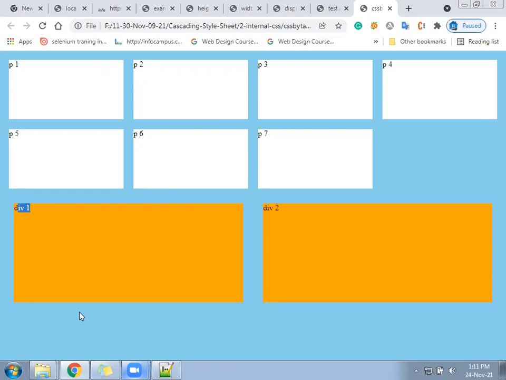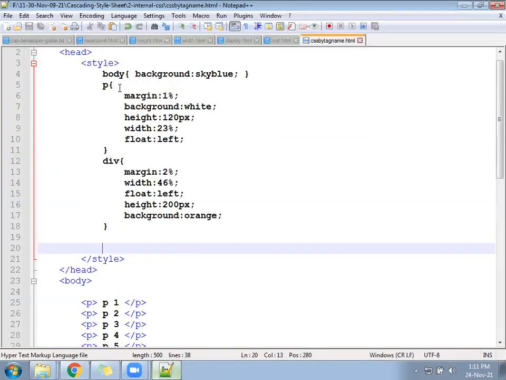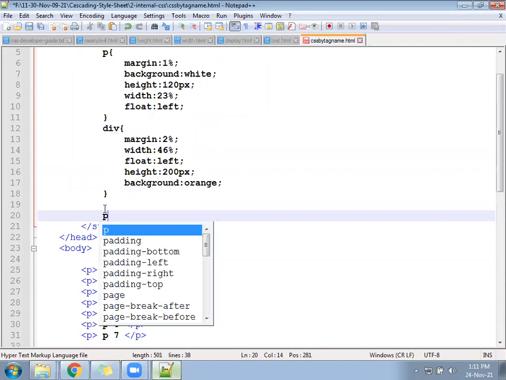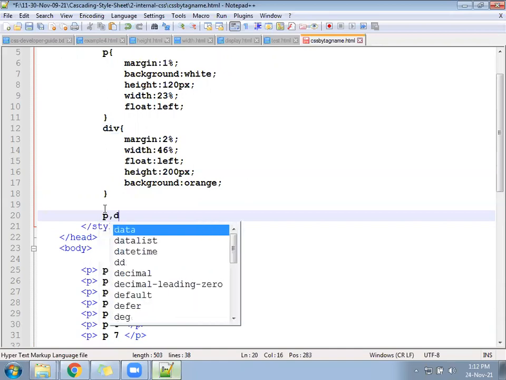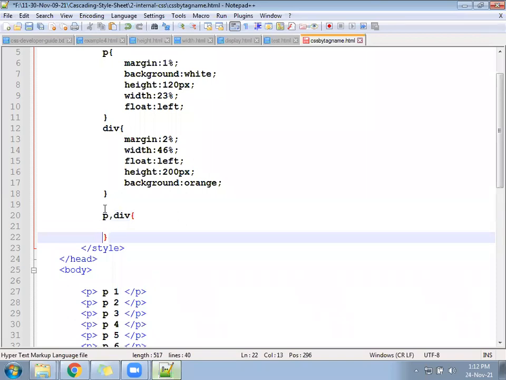Then how many times do you write green and green? In paragraph also you have to write color as green. In the division also you have to write color as green. So instead of writing green 2 times, let's do it like this. Create a group. Paragraph, comma, div. So what does it say? It's becoming a group. How many tags? 2 tags. For paragraph also and for division also.